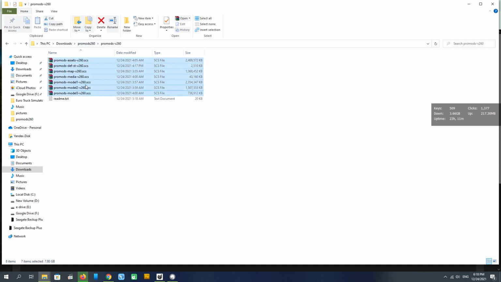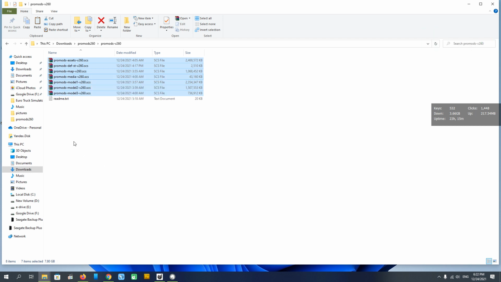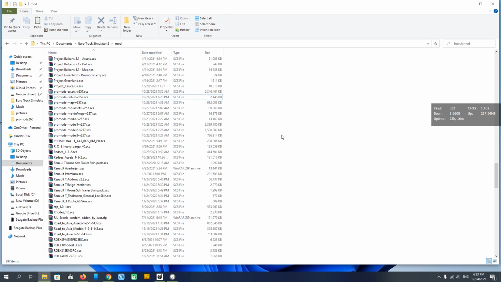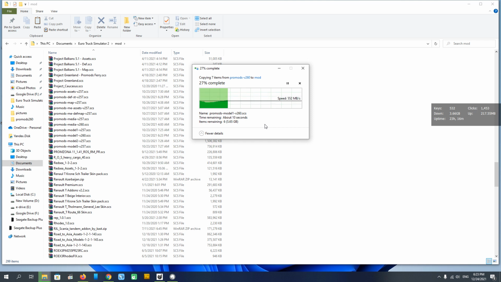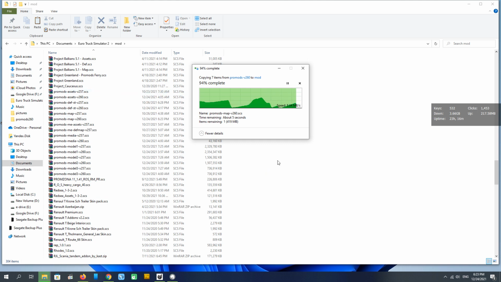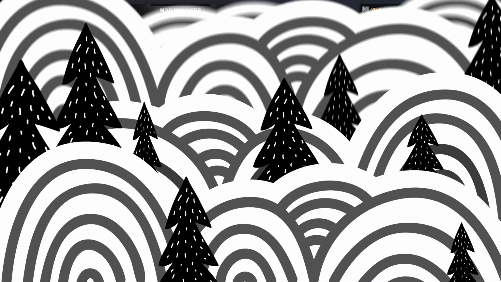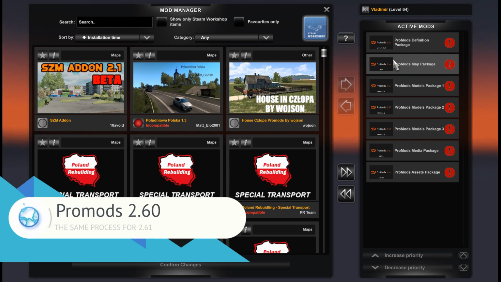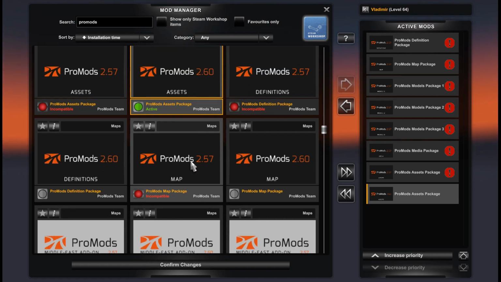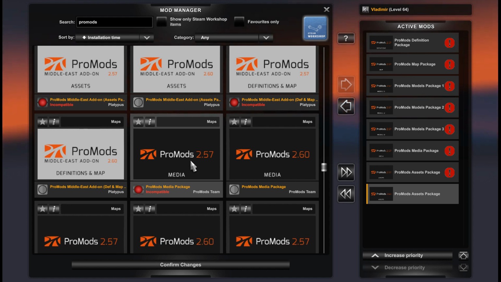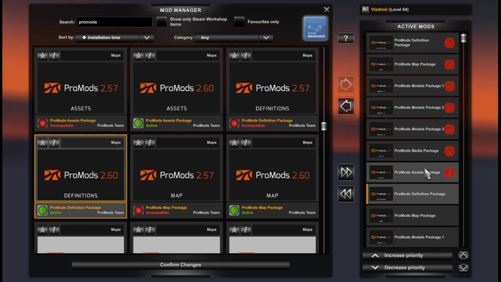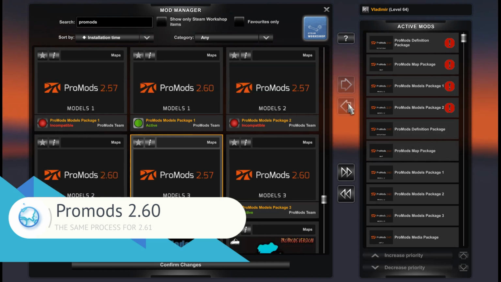And now let's put them in the mod folder for our game. In most cases, it is Documents, Euro Truck Simulator 2, mods folder. And here we're in the mod manager. I will show you an example of 2.60. It's the same as 2.61, but it's pretty easy to set up. It's the same load order, so don't worry about it. We just put the new files in the folder, and don't forget to remove the old files.